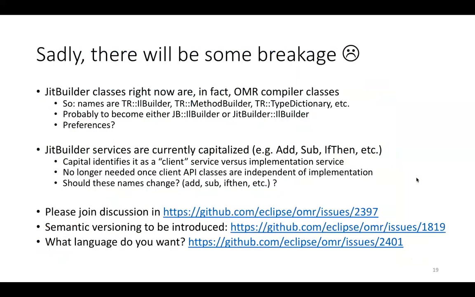Sadly, there's going to be some breakage from people who are using JitBuilder right now, which I know is sad, but I think it's necessary in order for us to move forward. The first point is, JitBuilder classes are in fact OMR compiler classes, so they have names like tr::IlBuilder, tr::MethodBuilder, etc.